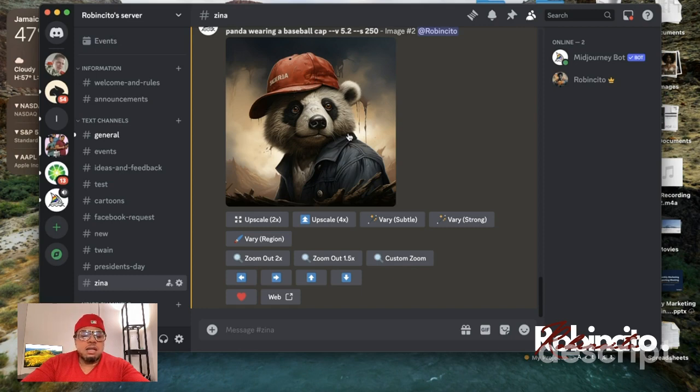So that's going to make it a larger file, a larger image. It's going to make it so it looks better. That's basically what upscaling does. It's going to look better because it's going to be a more dense image, more pixels in the image.